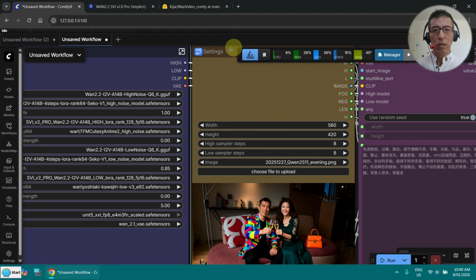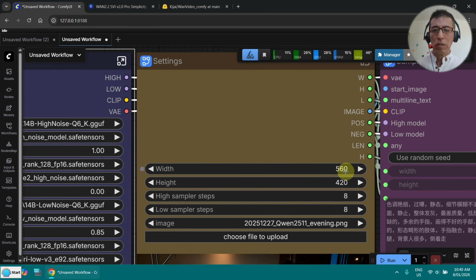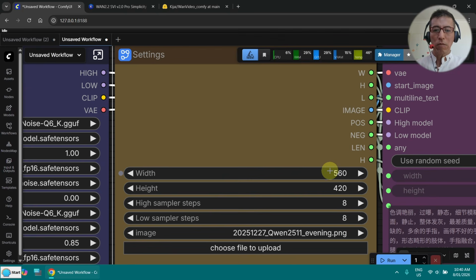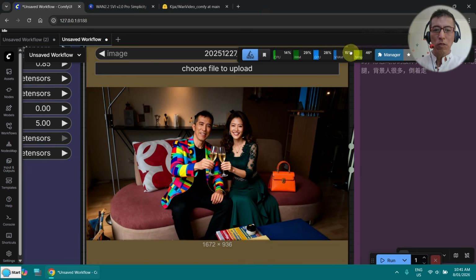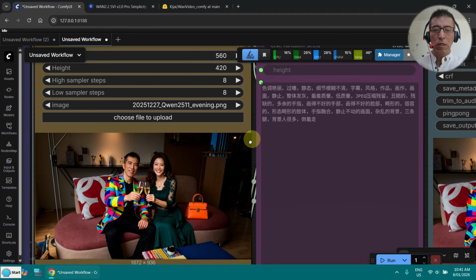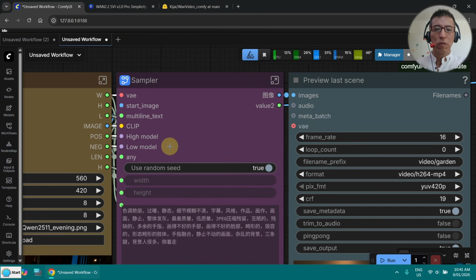And if you go to the right hand side, the node, I try to make my image lower resolution because I'm going to make a long video for my 8 GB of VRAM. I can make it higher, but it will take forever. That one will take already over 10 minutes. And I uploaded the image here. This is the one I used for the Qwen 2511 tutorial. I'm going to the prompt later. Let's go to the next node first.